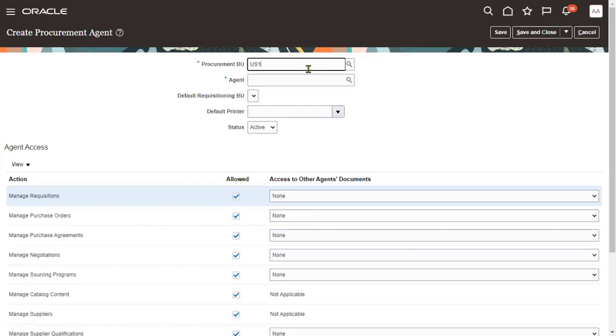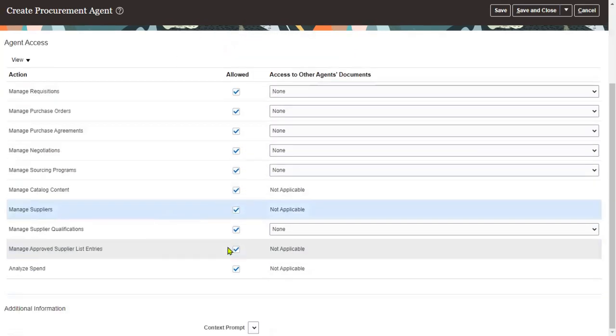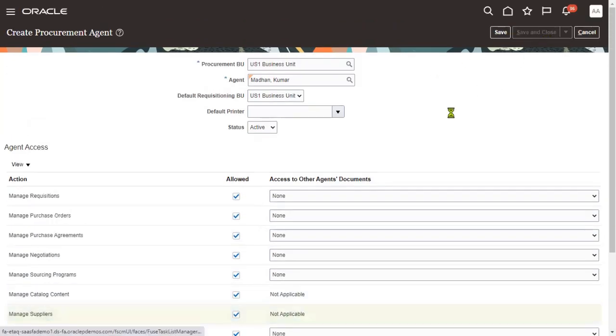Now, which business unit are you going to assign this buyer to, and who is the buyer name? Madan Kumar. Madan Kumar is the buyer. And if you would like to set up a default requisitioning business unit, you can set it. And here we can give access to this buyer, access to the agent. Buyer or agent, both are the same. I'm giving the access to create suppliers. Yes, I'm giving the permission to create suppliers and also create purchase orders. All access I'm giving here to the user. Let's go for save and close.